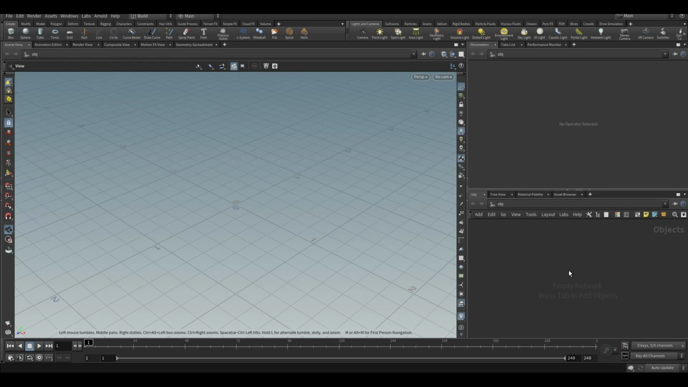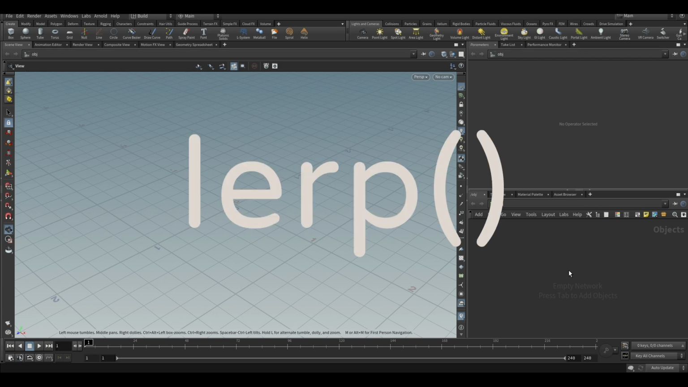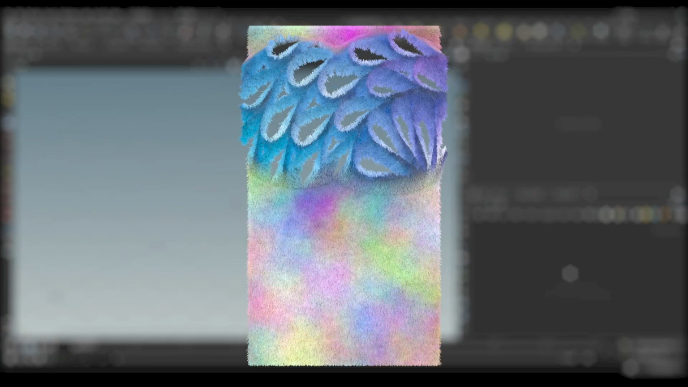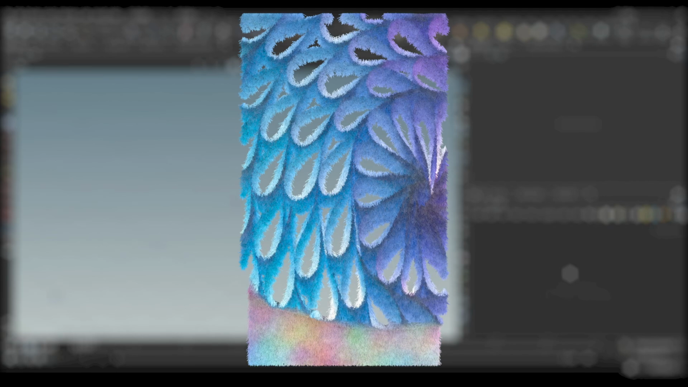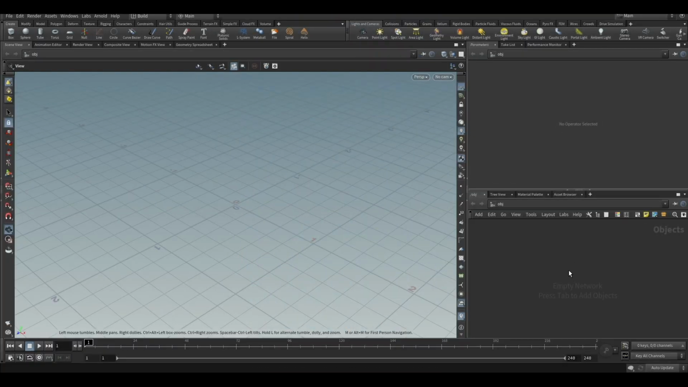Hello. So today let's learn a simple function called Lerp. We'll learn Lerp using a simple example. We'll create this kind of transition effect using Lerp. Lerp is a linear interpolation. This function is useful to blend between frames, blend between two positions, colors, etc. So let's create this simple transition effect using Lerp.